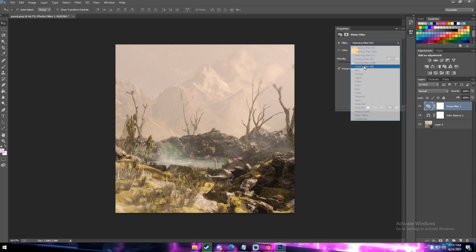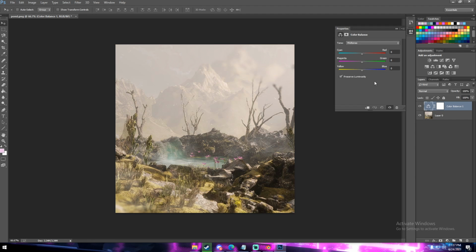Sometimes I'll slap a cooling filter on it if I want more blue, or a warming filter if I want more orange. But then sometimes if that just doesn't look good, I want to adjust it manually, I can use these sliders to adjust what the scene looks like.